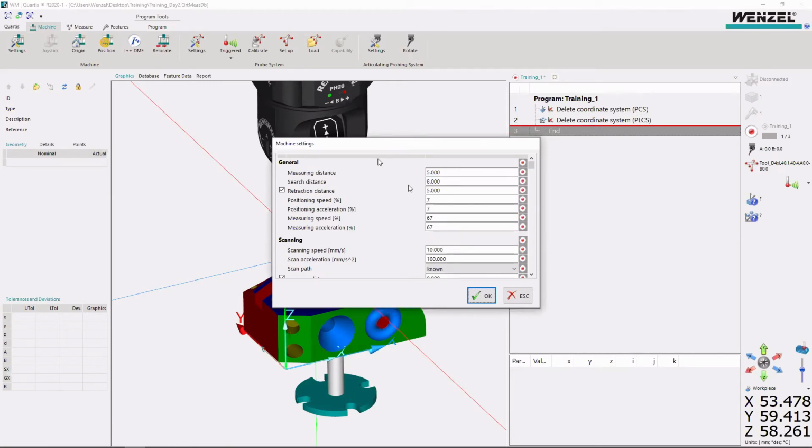So in this general setting, I set my measuring distance, search distance, as well as the retraction distance, and positioning speeds, acceleration speed, and so on. So you can set up your stuff.